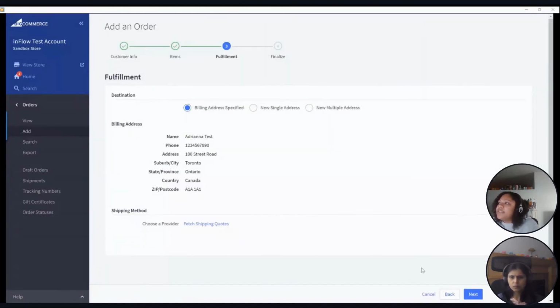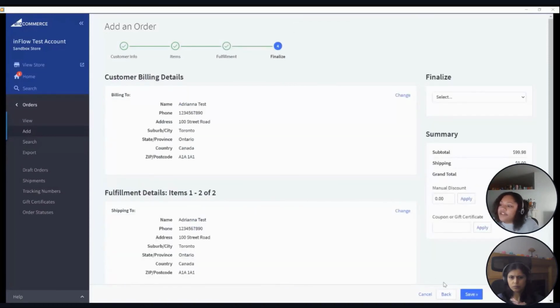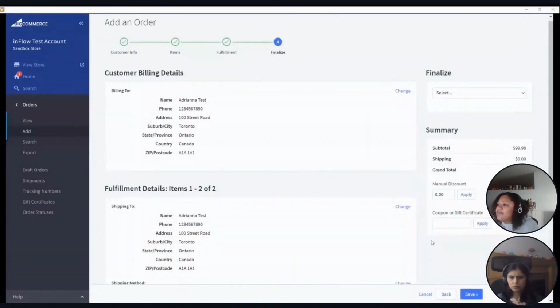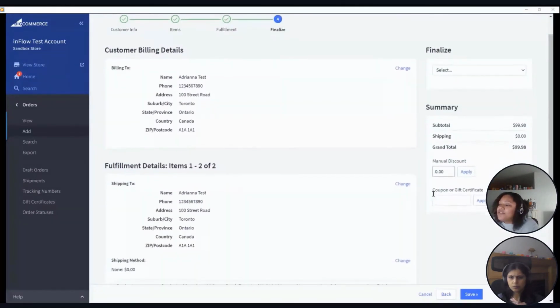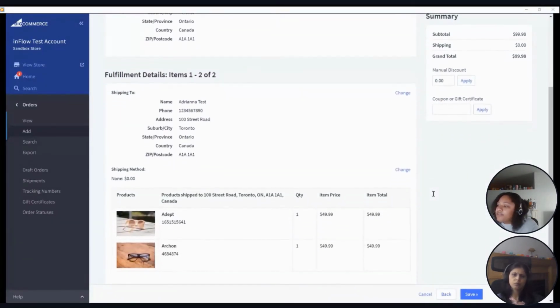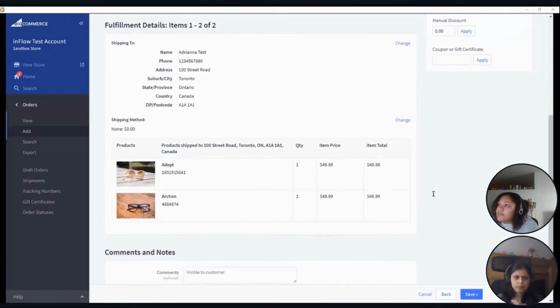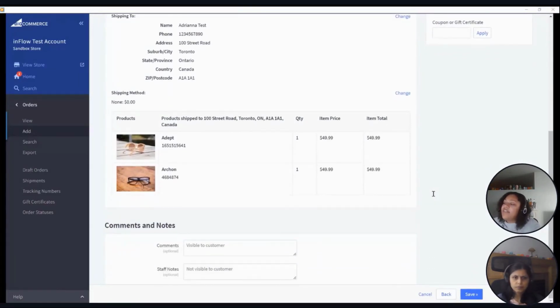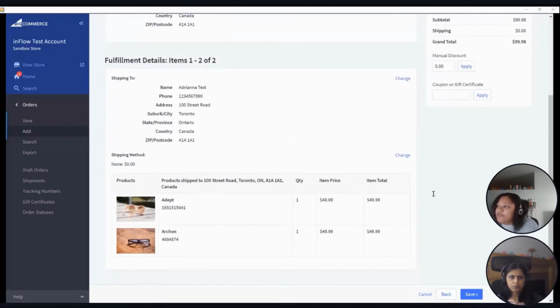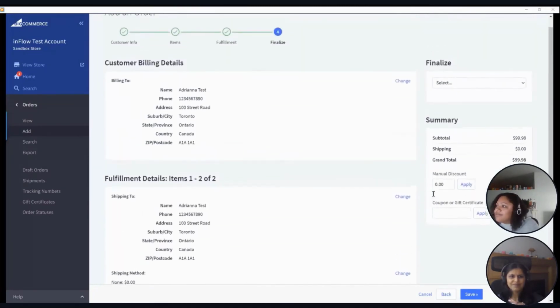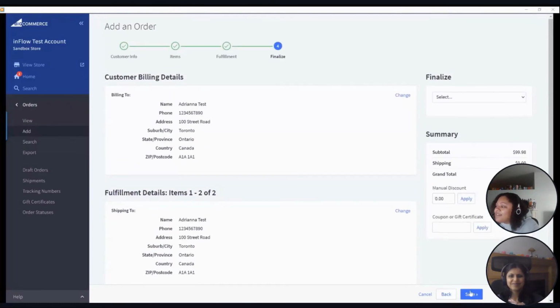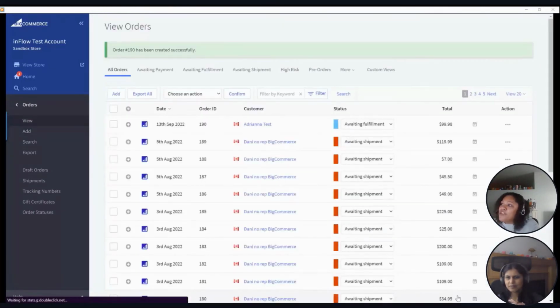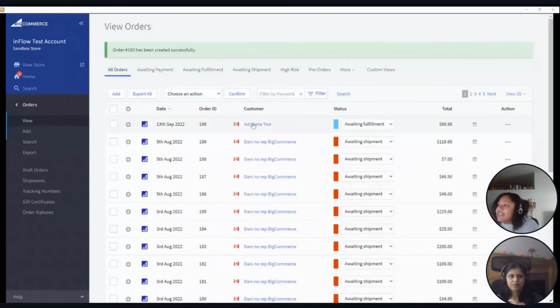But here, this is just the order fulfillment section. So for the shipping address, and now we're just saving the order so that we can see what that'll look like once that's pushed over to CartRover and inFlow. We've got the shipping address details there that match the billing address details with a very real Canadian address, 100 Street Road. And there we go. So the order has been created, order 190, and the status is awaiting fulfillment.